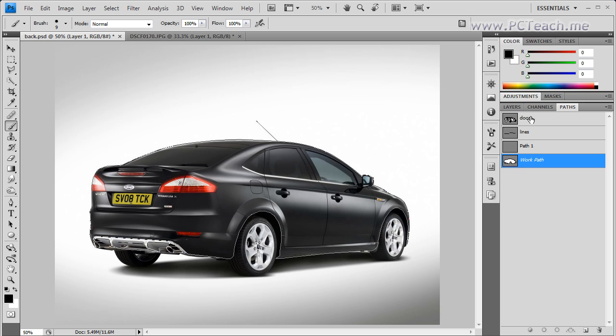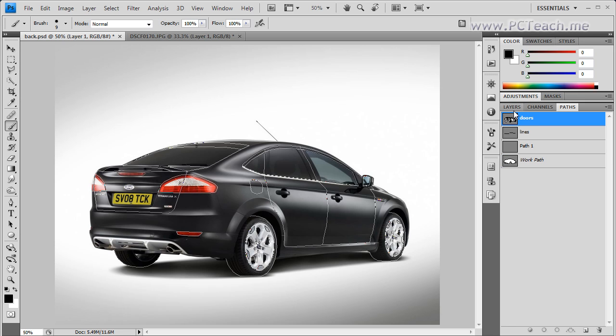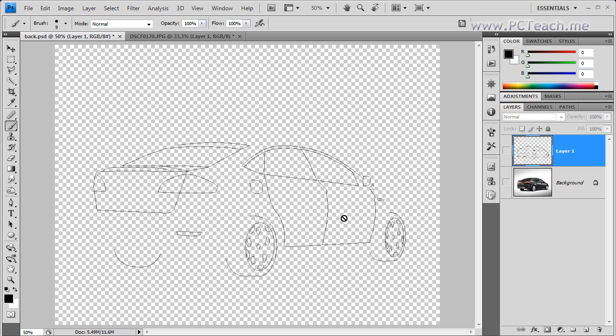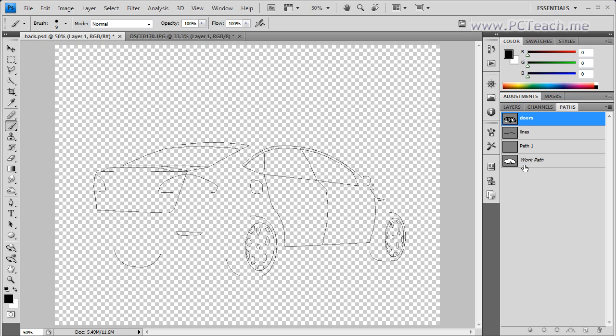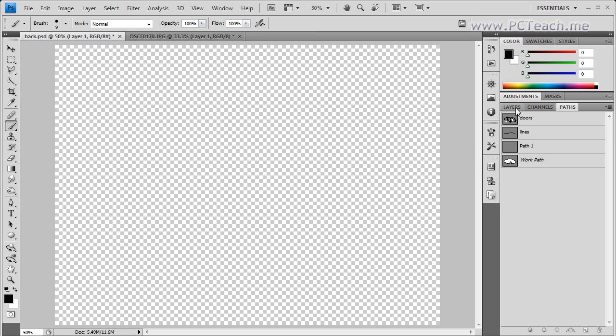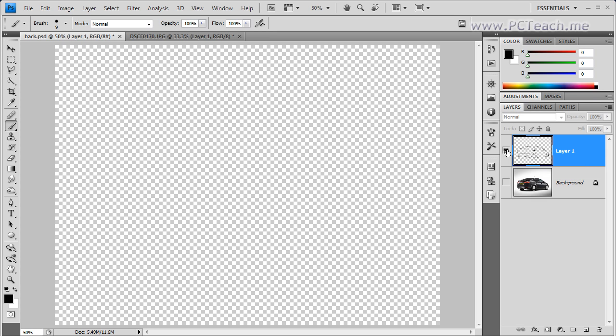In paths I could also look at the doors where I did the intricate detail. Again, let's just turn off the background, and there you go, there's the rest of it with the wheels and so forth. And what you can do is with them all done like this, and right clicking and doing your stroke path option, you can end up with this. Let's just turn the paths off for most impact. You can end up with that.